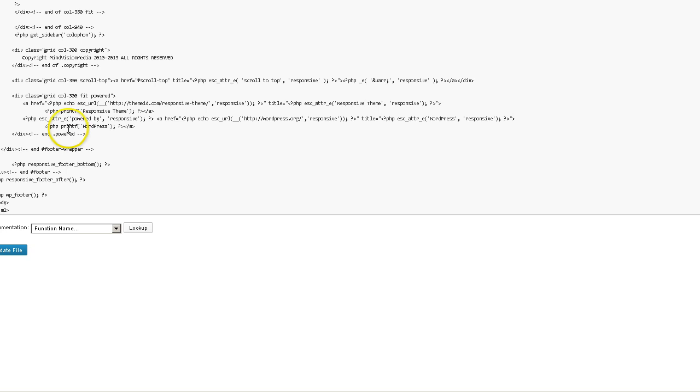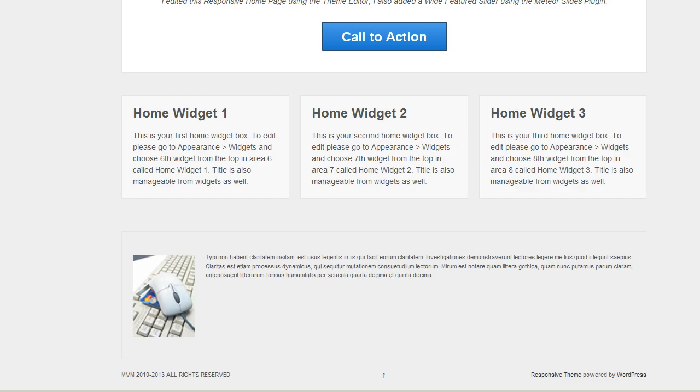Okay, go ahead and update that footer PHP file, go back to the website, refresh, and now it says copyright Mind Vision Media 2010 through 2013, all rights reserved. Okay, so real quick, simple way to edit and change that copyright section.